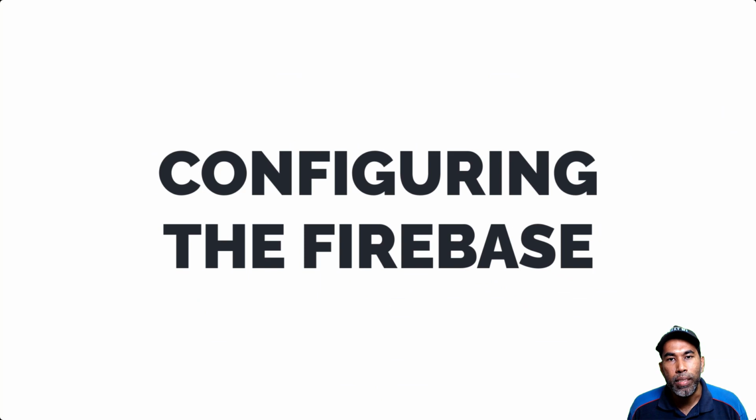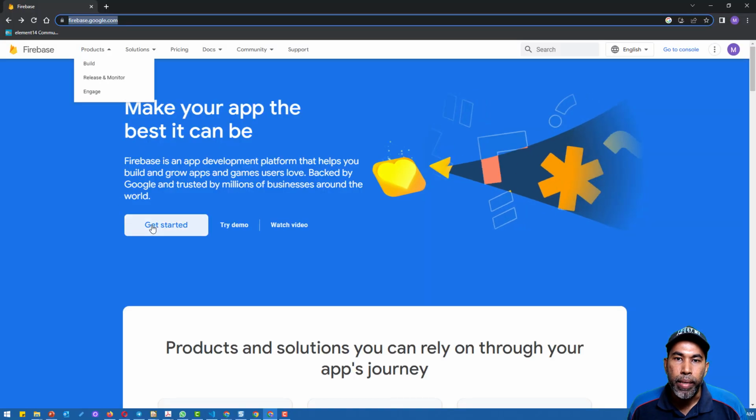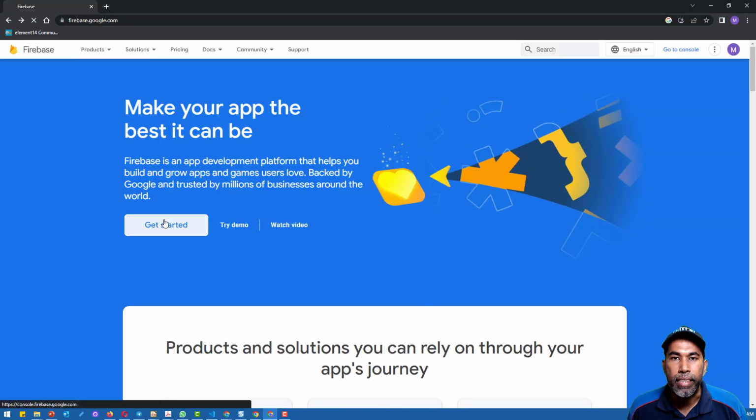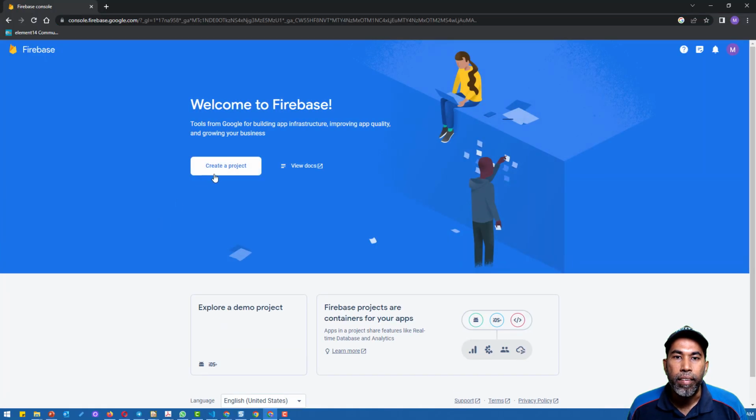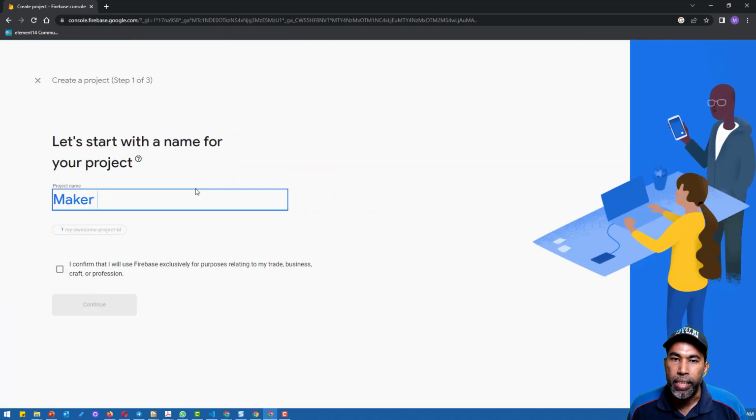As I have mentioned earlier, first we will look into configuring the Firebase. First, go to the Firebase and click the Get Started button. Next, click the Create Project button. Next, give it a name for the project, tick the I accept checkbox and the I confirm checkbox, and click the Continue button.